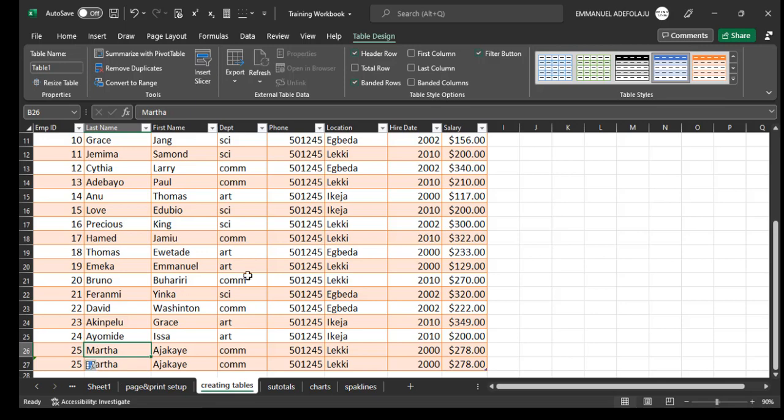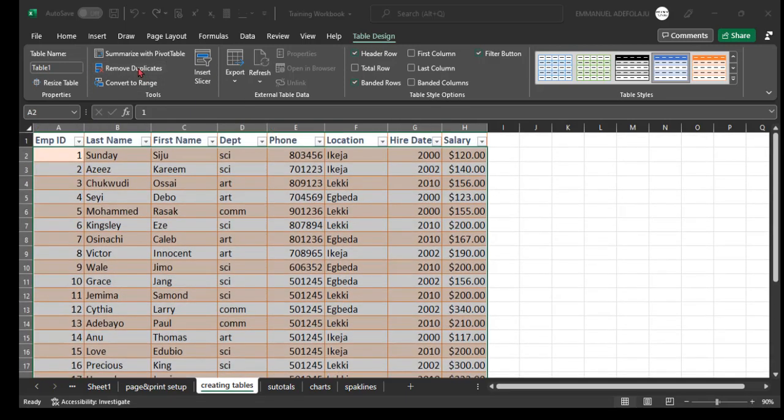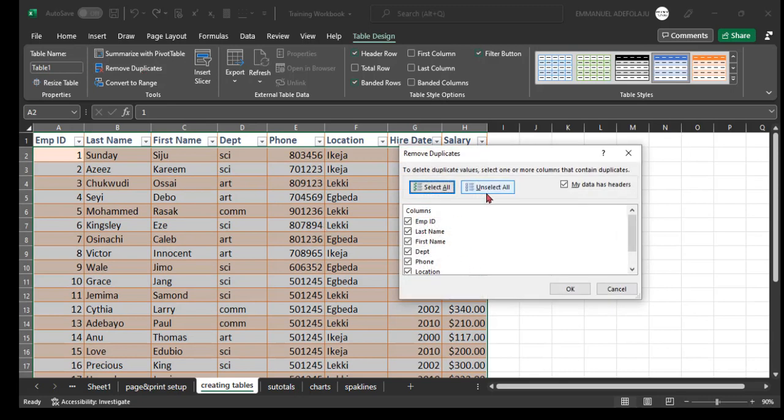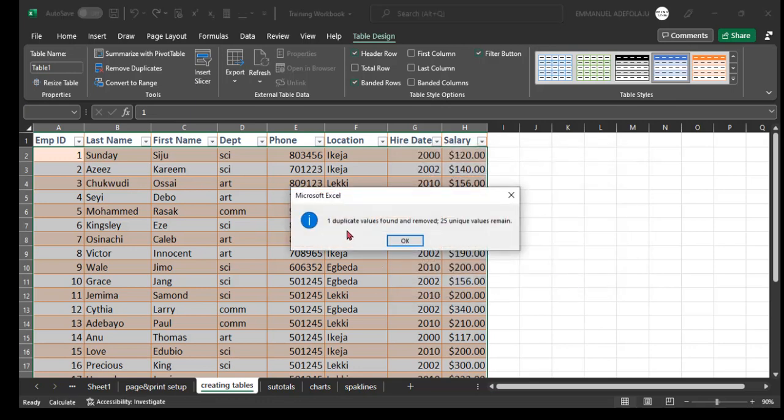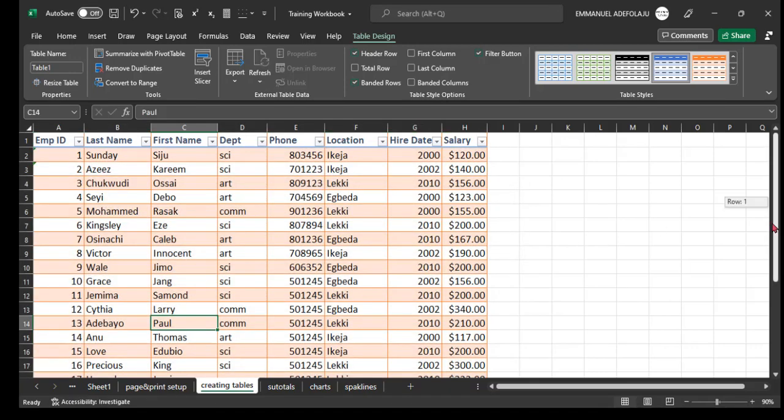Okay, so now if I go back to my table design and click on remove duplicate and use my employee ID, and click OK, you're going to see 1 duplicate value found and removed. 25 unique values remain. So if you have a duplicate and you want to remove the duplicate, you can use remove duplicate. Now also another one of the data analytic tools that is available in your table is the slicer.